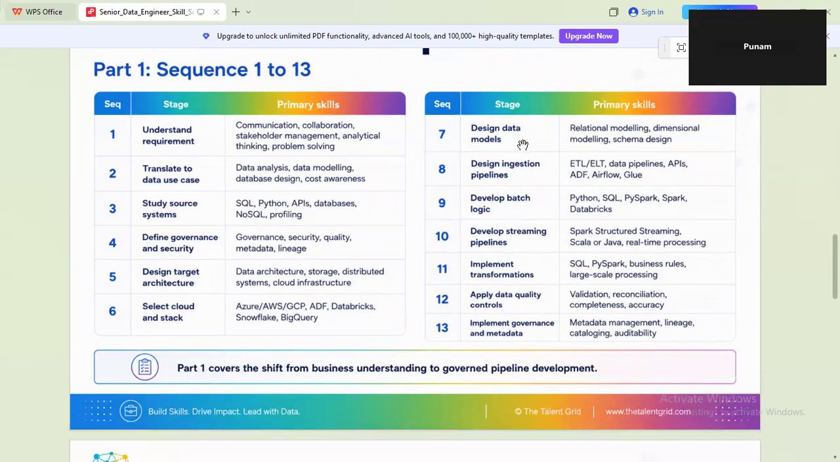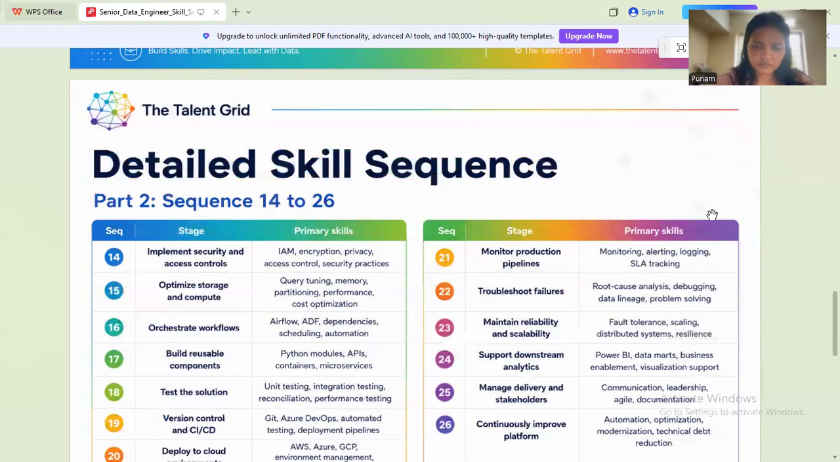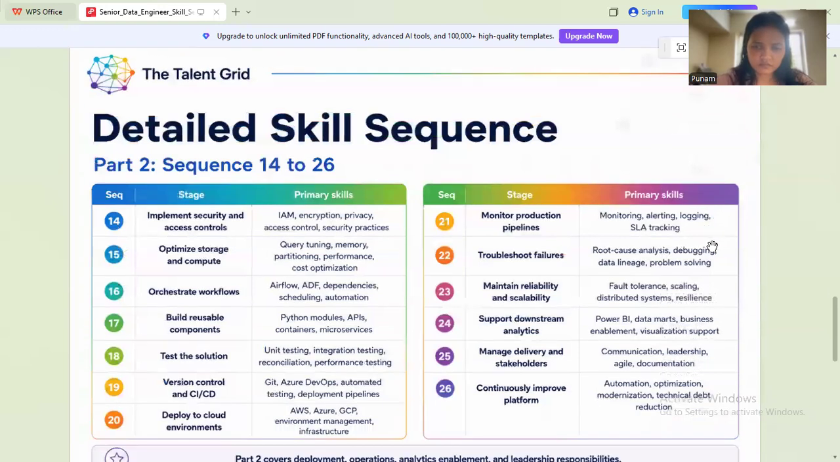Followed by designing data models, designing ingestion pipelines, developing batch logic, developing streaming pipelines, implementing transformations, applying data quality controls, and then implementing governance and metadata. So these are the 13 sets of skill sets in sequence we have to evaluate. One by one, we are going to go around it. So you will have a clear idea about what all I need to cover, and nothing should be missed in the evaluation.